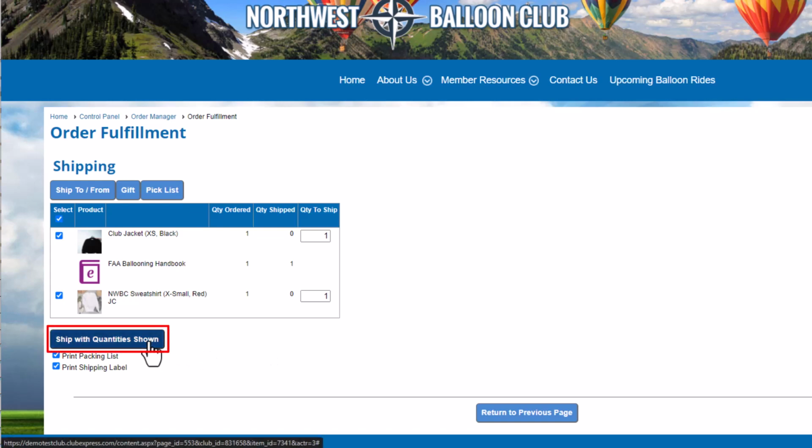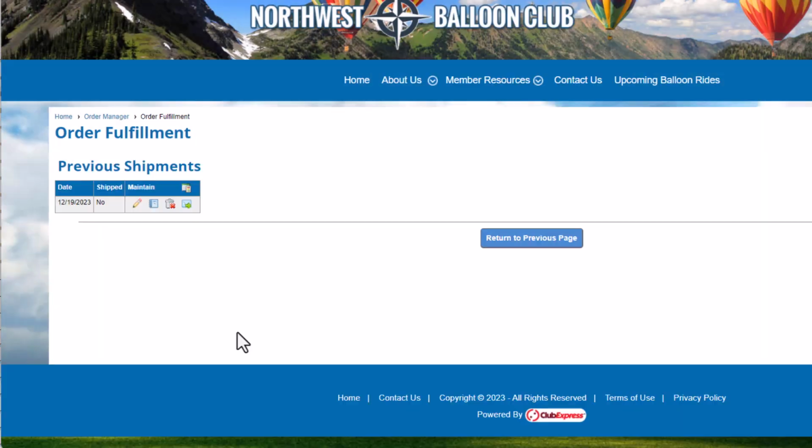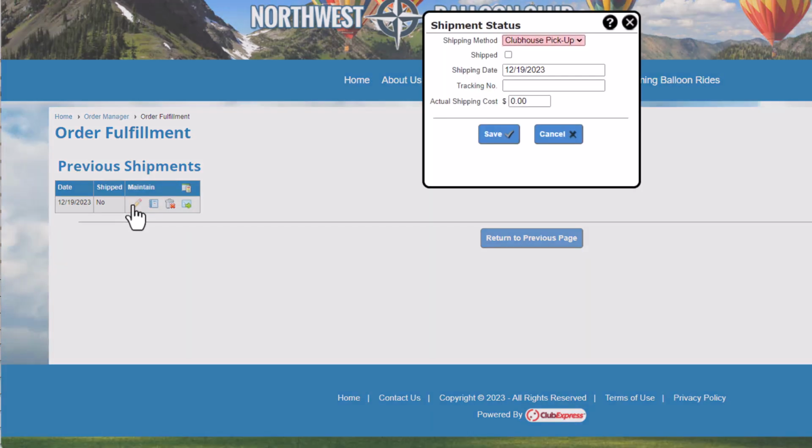Click Ship with Quantities Shown to fill the order. In the Shipments panel, on the same page for your order, click the Edit icon in the Maintain column to view the shipment pop-up. The shipping method the customer selected at checkout is automatically selected in the pop-up. Enter the shipping and tracking information and click Save.